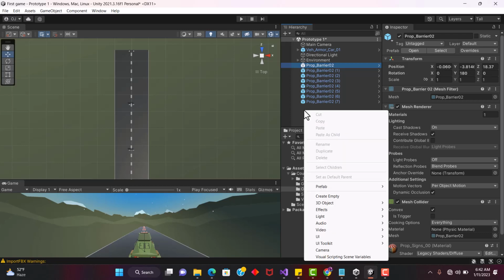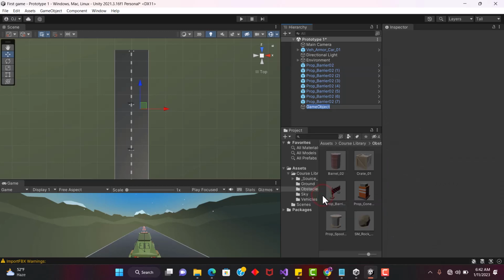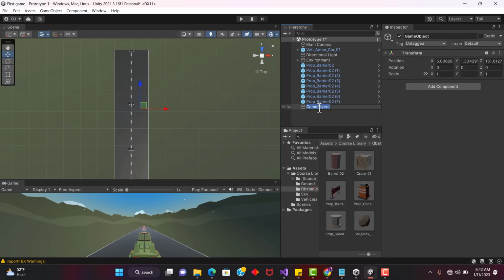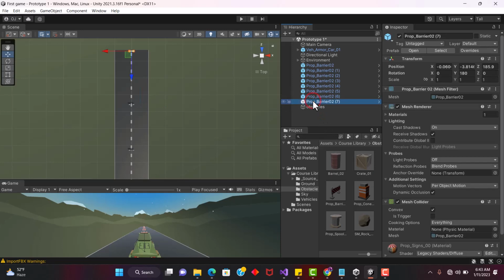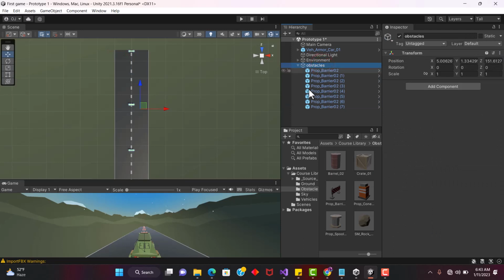So how do we create an empty? Simply right click on the hierarchy and then click on create empty. So you can see the name is actually game object, but then we're going to rename it to obstacles. Okay, so simply highlight all the obstacles and then drag them into this. Okay, so you can see that we have grouped our obstacle, all of them.